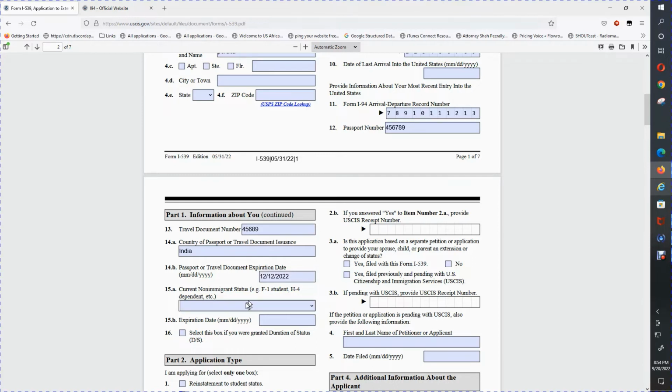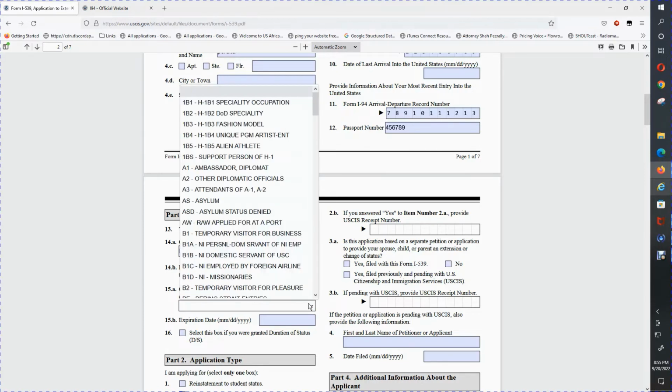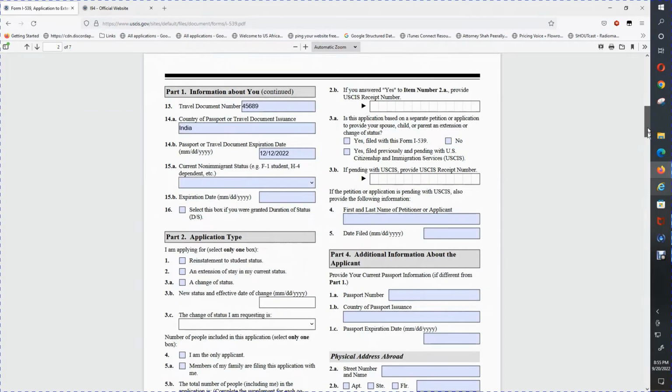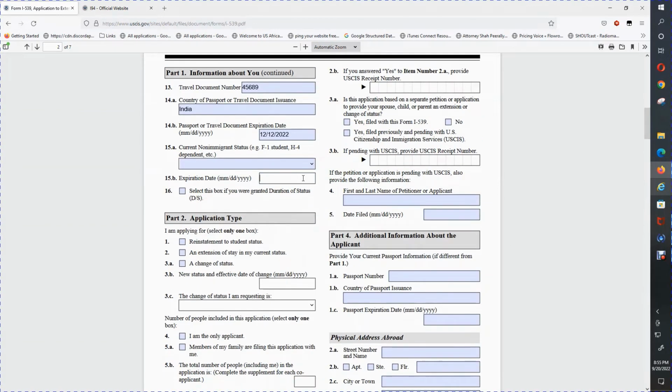And the current non-immigrant status, for example, let's say you entered on a B2 visa, you just type it here. That can be H1, B1, H1, etc. So it has all those options here. For example, let's say you're in B2, you're moving to H1B fashion model, for example. You just put that. Then expiration date, you put the date which is there, 12/12/2021, as an example, right? So 22.